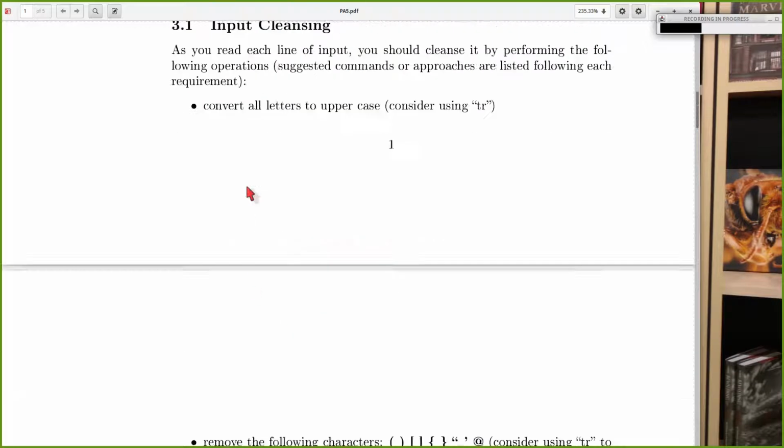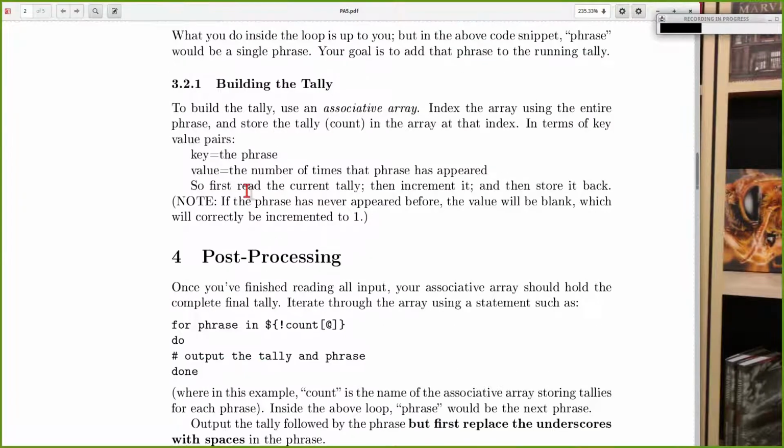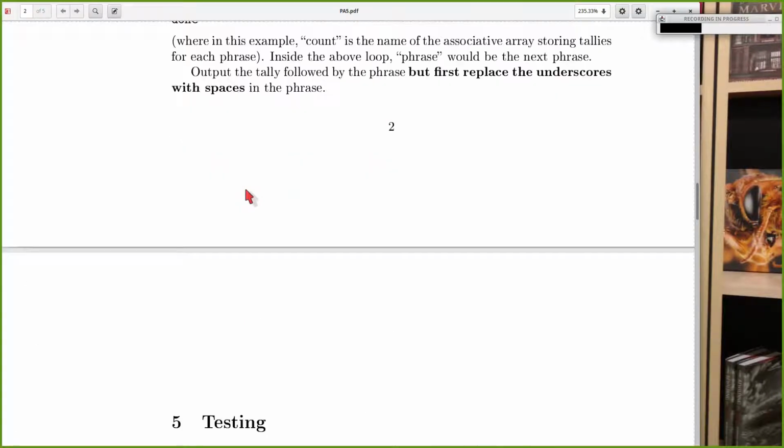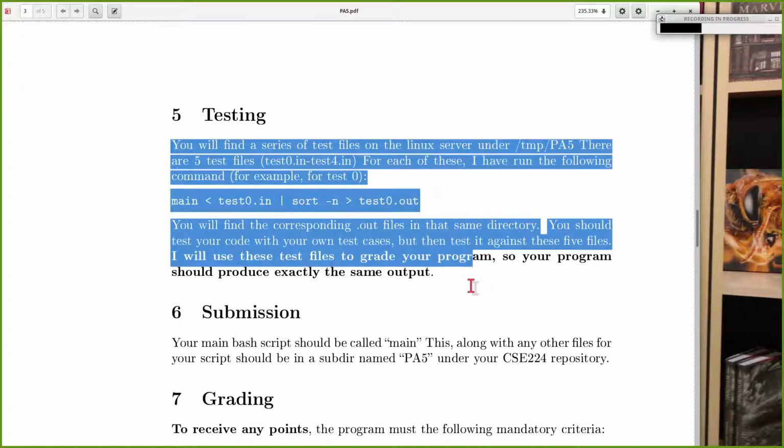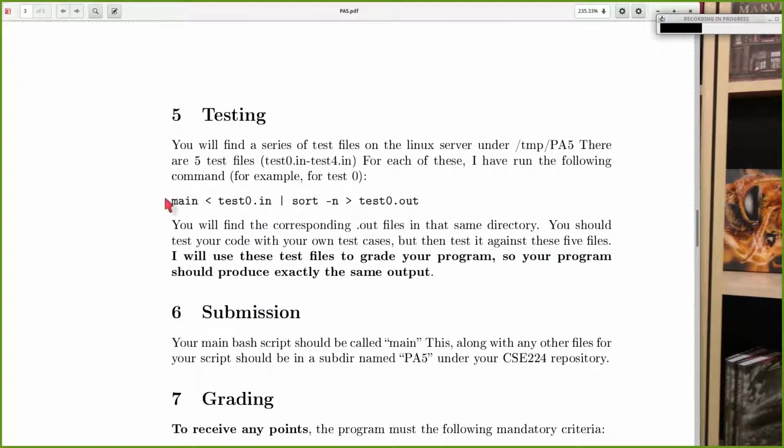All right, so we'll skip over the input processing and phrase building for now. We'll come back to that. There's what we just talked about, the test program. If you want to use these test files, run main less than test file name, but take the output and do a sort -n. That will sort it numerically based on the number of times the phrase appears, and that will give you output that should match character for character these output files.